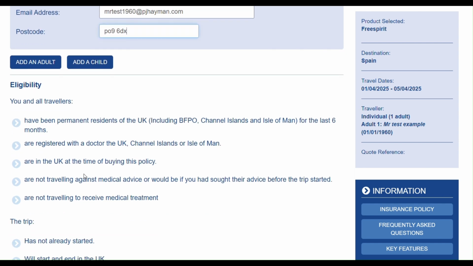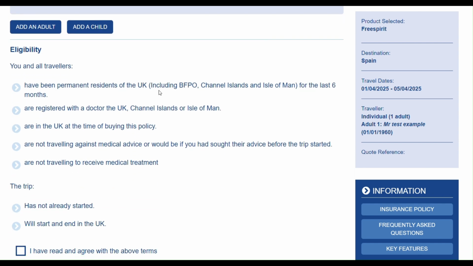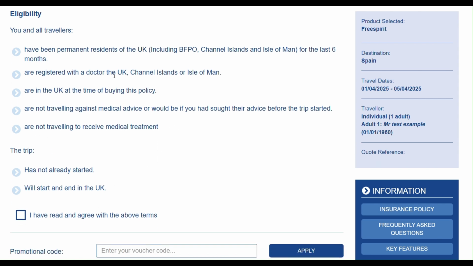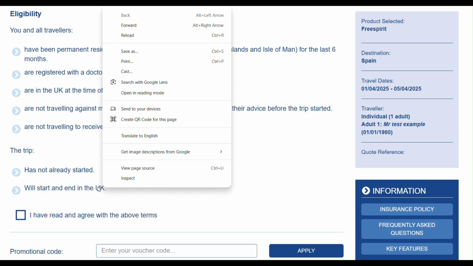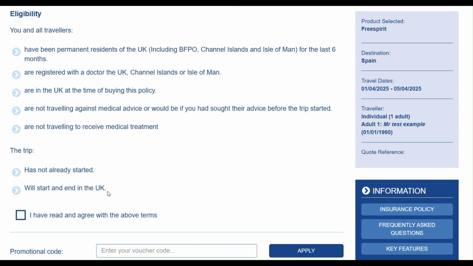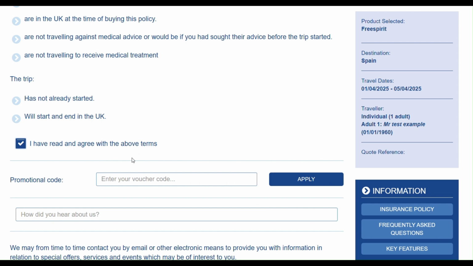Okay, and then for the eligibility, make sure you read all of this and you do comply with everything on here. Okay, and then where it says here, the trip will start and end in the UK. What we mean is you're going from your home in the UK, whether that's mainland UK, Isle of Man, Channel Islands, for example, and then you're coming back to your home at the end of the trip. So we do read and we have agreed with those. And if you do have any codes or if you were referred and were given a reference, you can pop that in there.